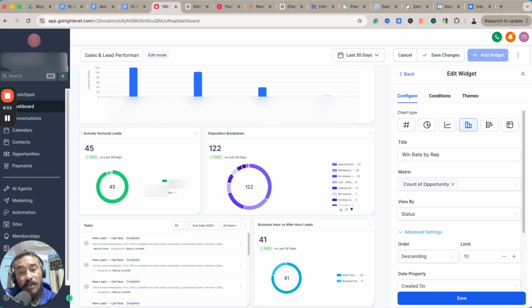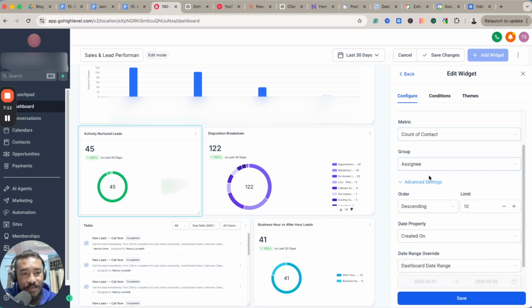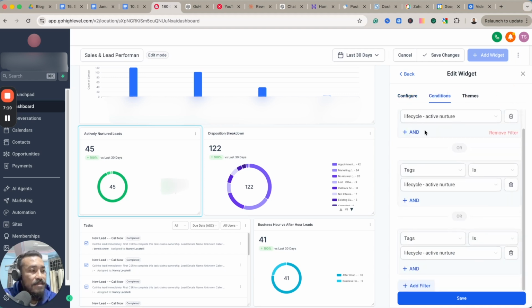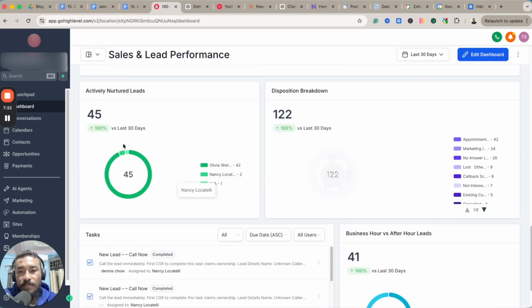And that is also tracked, since I have set up the custom fields and all. So it's a little bit different, I'll show you how. Go to edit. This is the name that I gave: count of contact, group by SID. And the condition is the tag that the lead will get when they are being actively nurtured, that's lifecycle active nurture. And right now I think they are nurturing 45 leads.